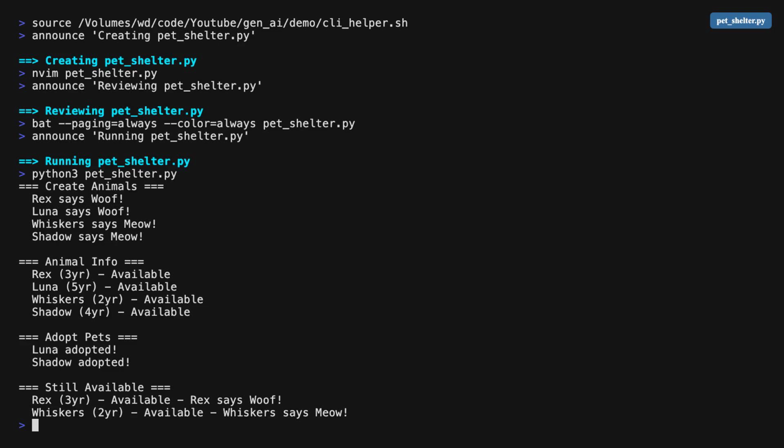Each animal uses its own speak, woof for dogs and meow for cats. Luna and Shadow were adopted, Rex and Whiskers remain.